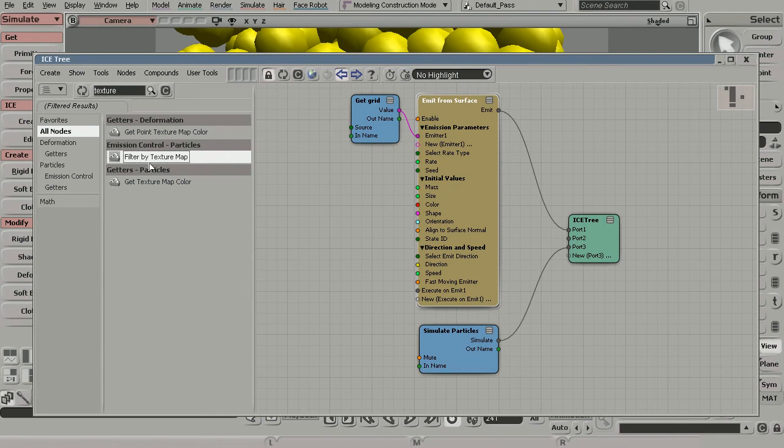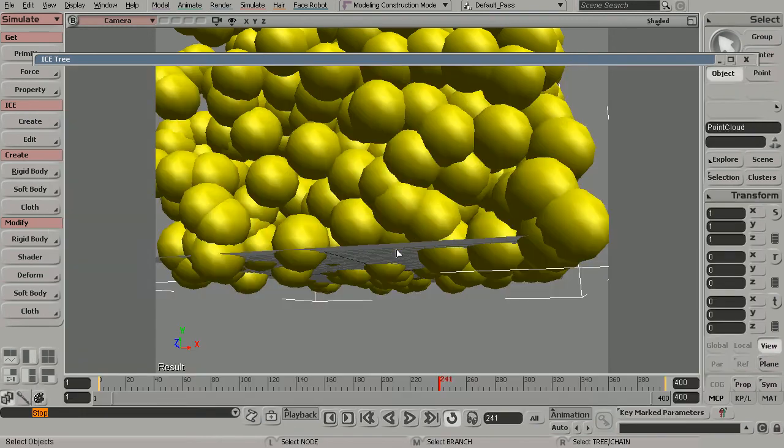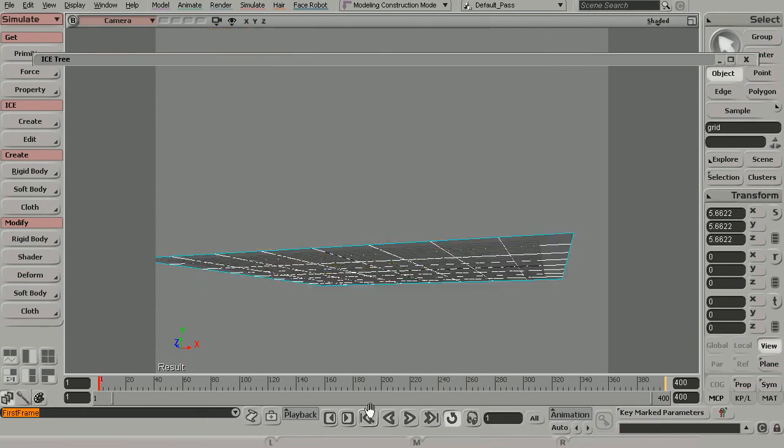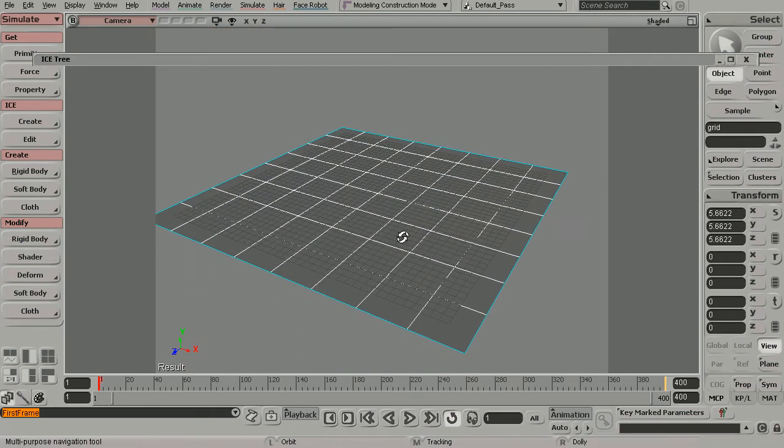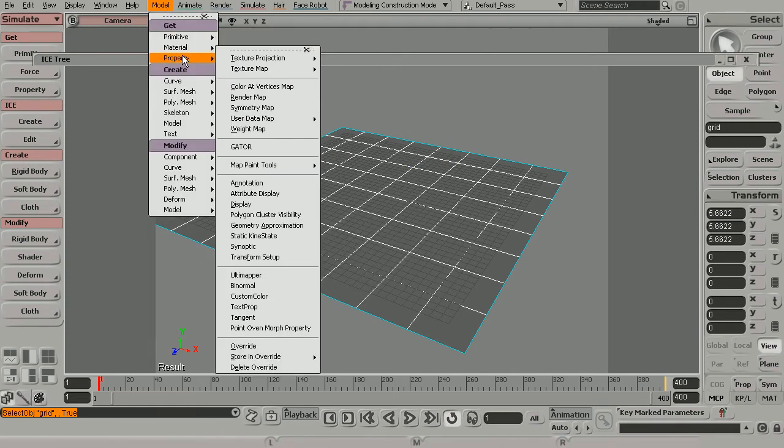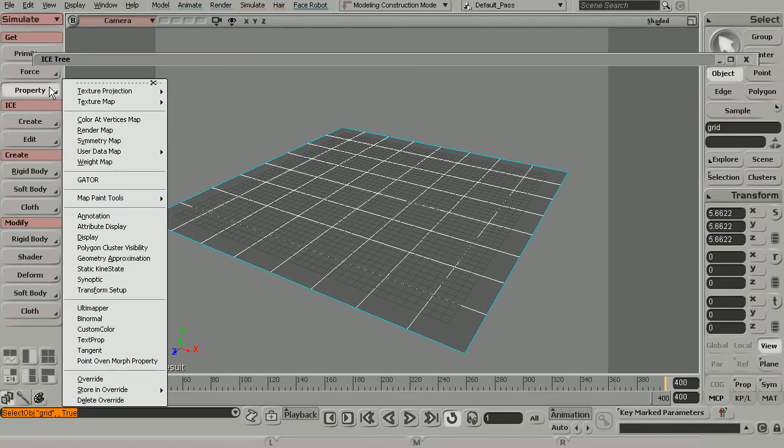Now, this is something that's really important. What we have to do in order for this filter by texture map to work properly is make sure that there is a texture map on our grid object. So let me go back and select this grid. And the way in which we apply this texture map is very important. We don't necessarily apply this to the Phong material in the render tree. Instead, what we need to do is select this grid, go up to Get Property, or we could actually get it from this menu as well, Get Property, and we need to select a texture map.